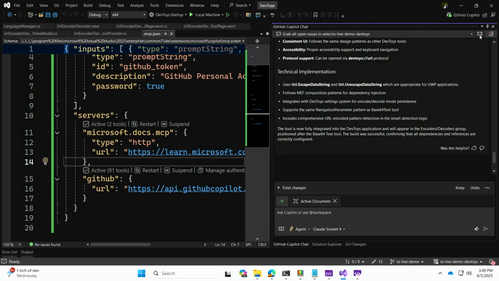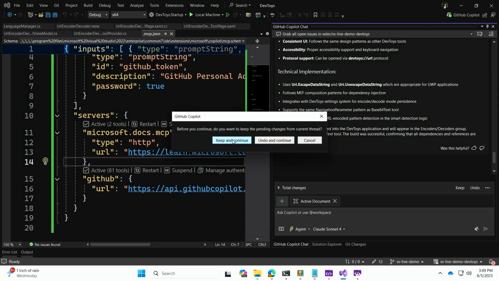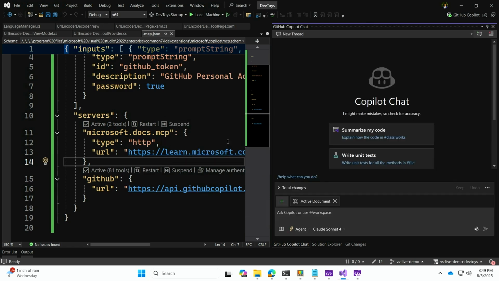So I'll start with a new thread. I forgot to keep the previous changes I made. So make sure you always keep the agent changes you have, if you want to keep that. Yes, yep, if it worked.